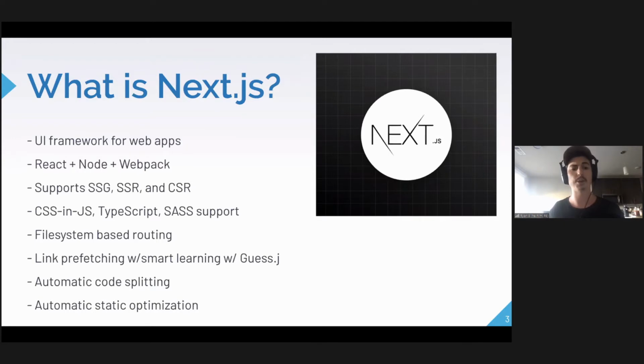And it has its own routing. It's file system based routing, and we're going to see this later on as well. But basically, you will have a top level pages directory, and by defining folders and files in there, that's where your routing is actually going to happen.